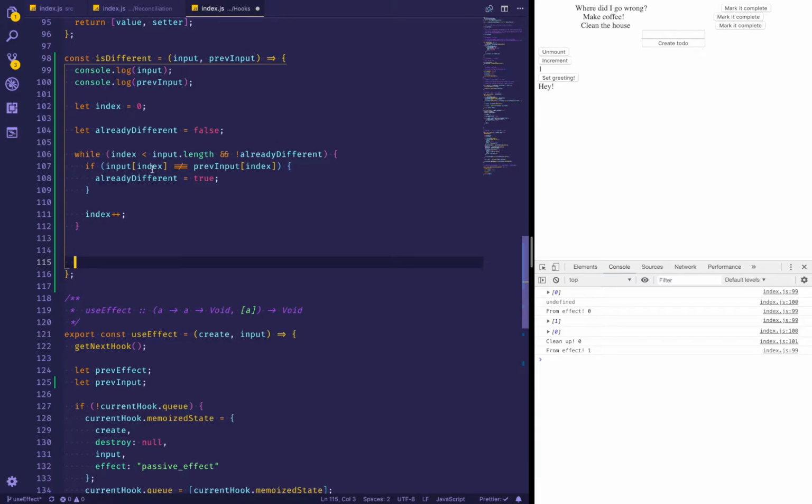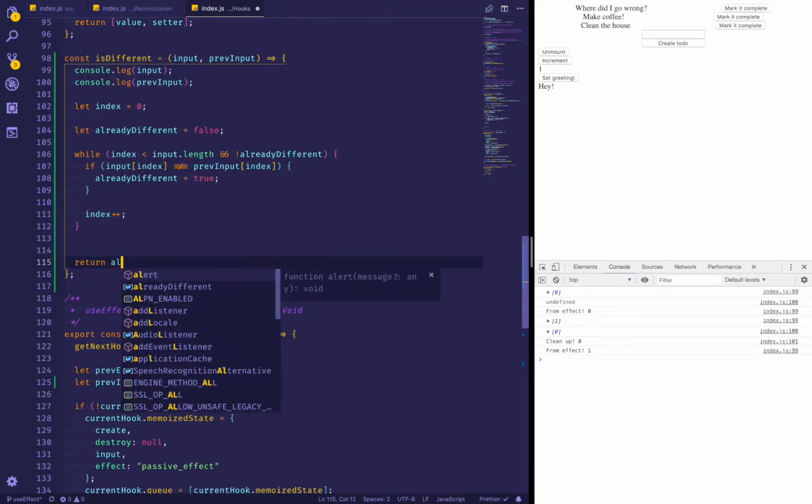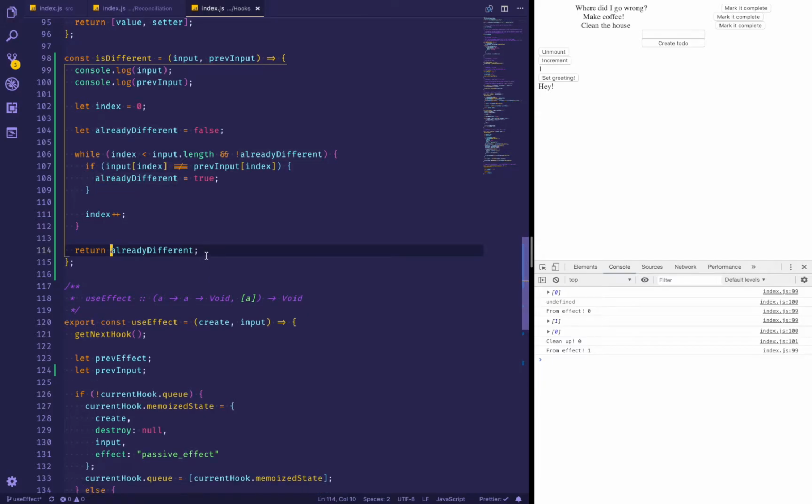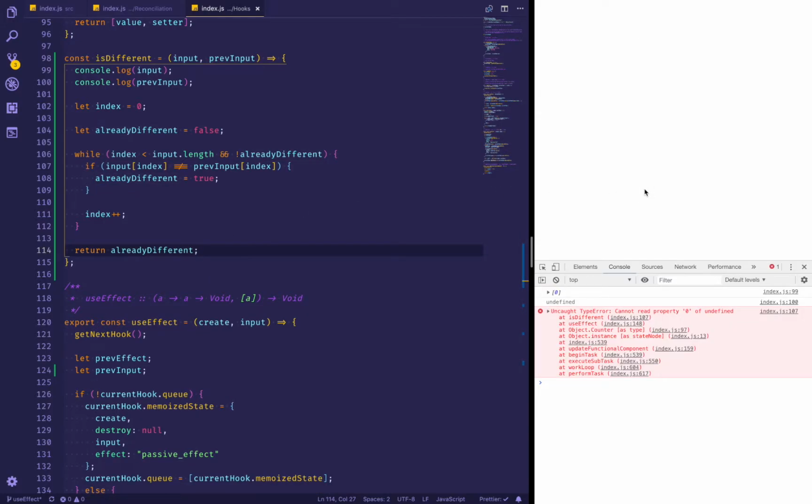And if it's never the case, then we iterate through the whole array, and already different will remain false, and is different will return already different. So I want to return true. Yeah, so I just need to return already different, I suppose. We'll see. Cannot read property 0 of undefined.